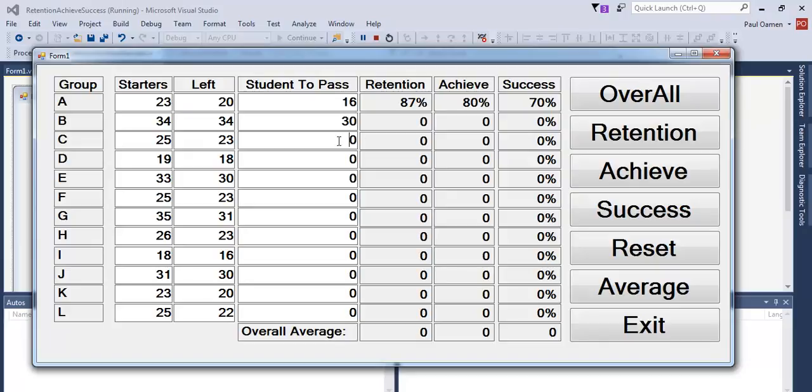Supposing we say 30 there, and here we have 22, here we have 18, here we have 30, 20, maybe 22, 31, let's go for 22 here, 15, that will be 30 as well. Let's go for maybe 16 here, and here we have maybe 19. So we have our starters, number of students left, and the number of students that will pass the course. All we need to do now is to click on the overall there.